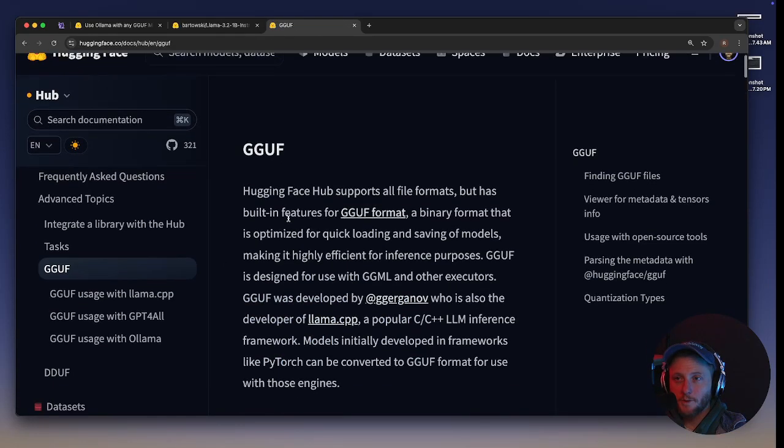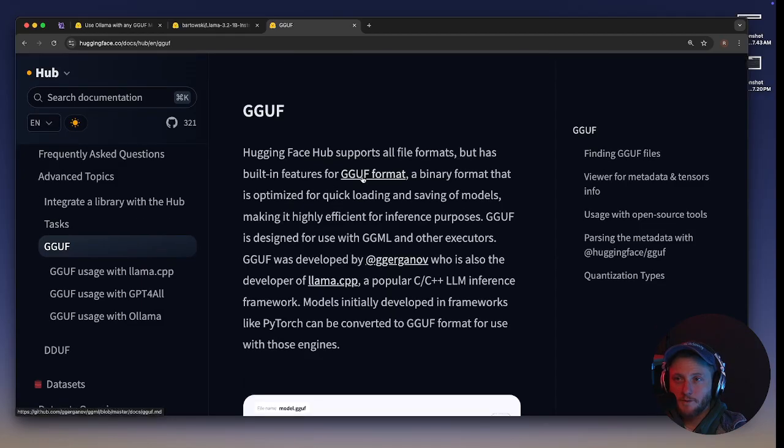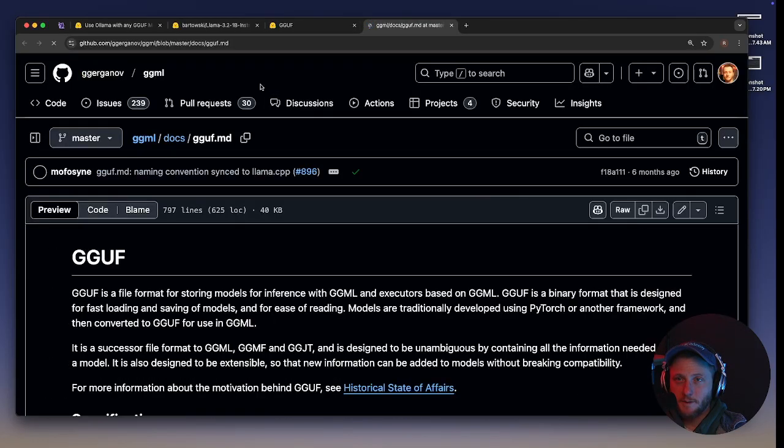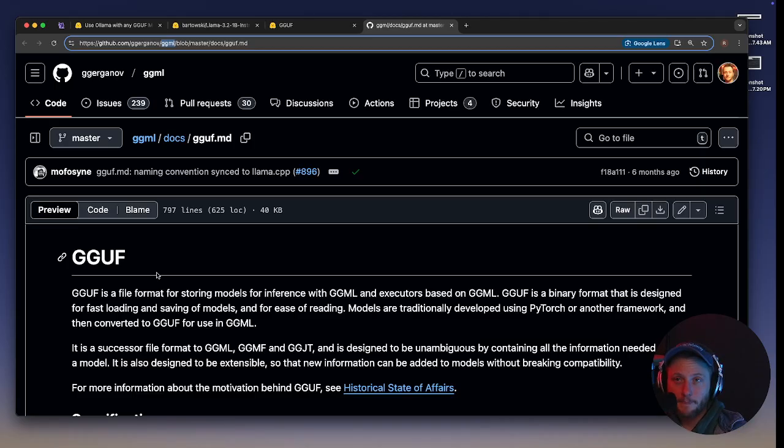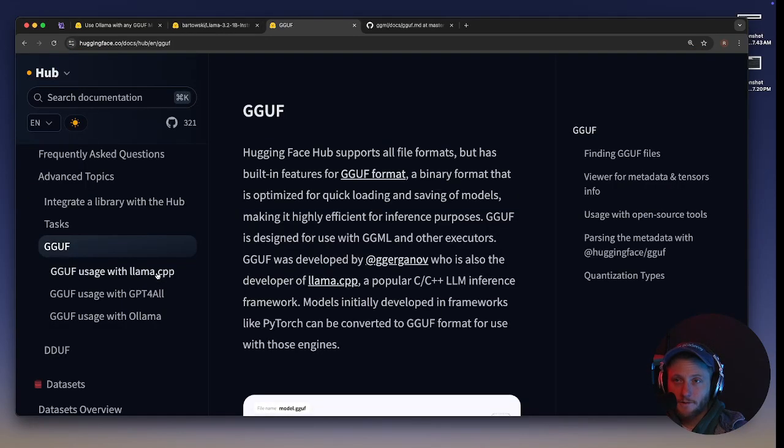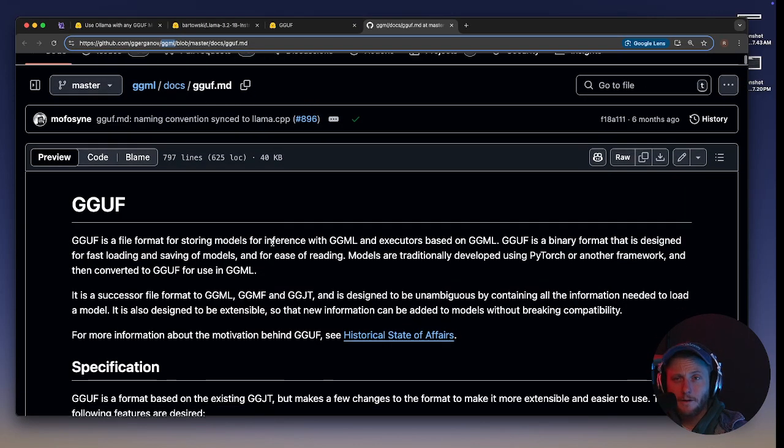Hugging Face supports GGUF format with built-in features. This might be the canonical source. Yeah, this person's GGML repository describes the GGUF format. Cool, Hugging Face points to that. Should I trust it?